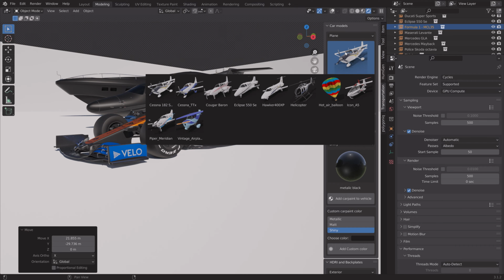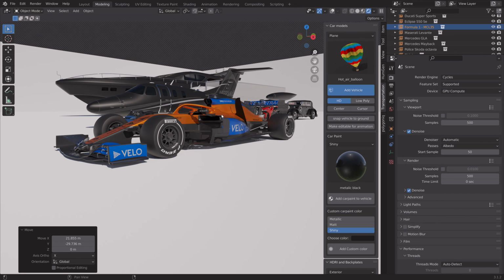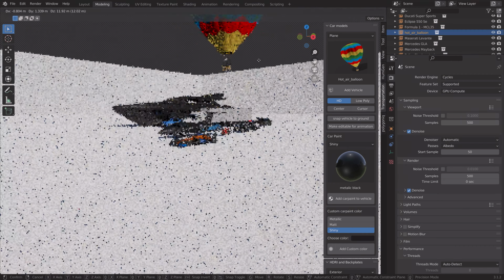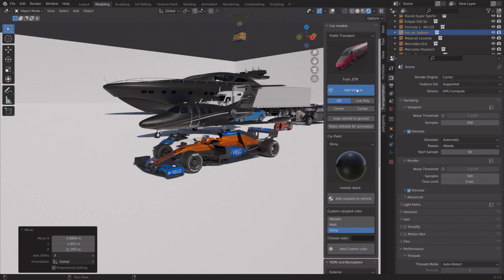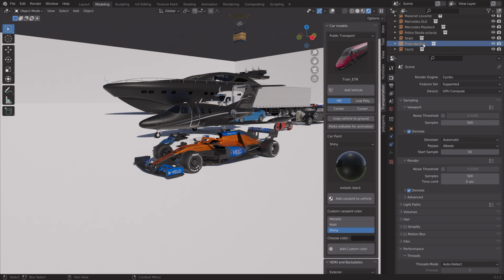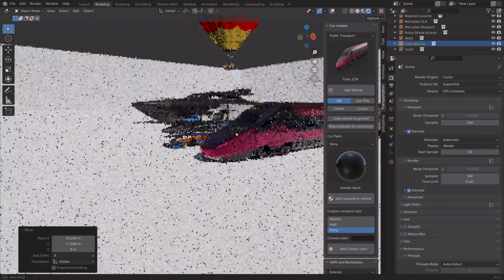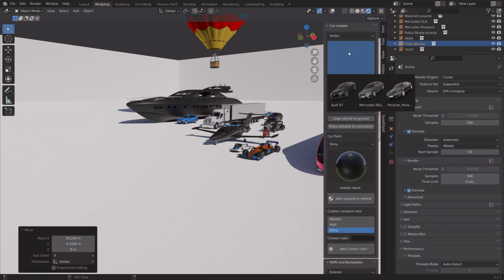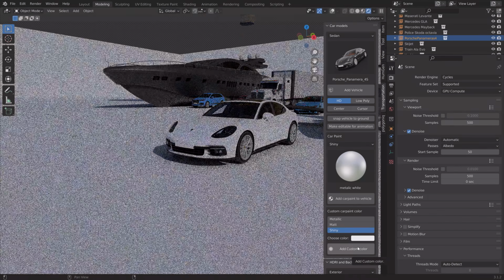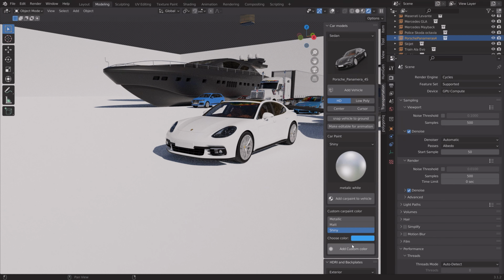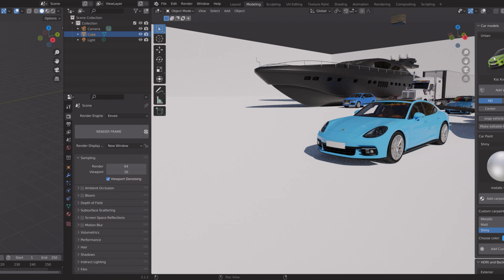There's some motorbikes, air balloons, as well as helicopters and planes. Those are pretty cool. And you also have some public transport vehicles, like a train. The add-on also includes a lot of cool vehicles, like a Porsche. And you can of course change the colors of all of these different vehicles.